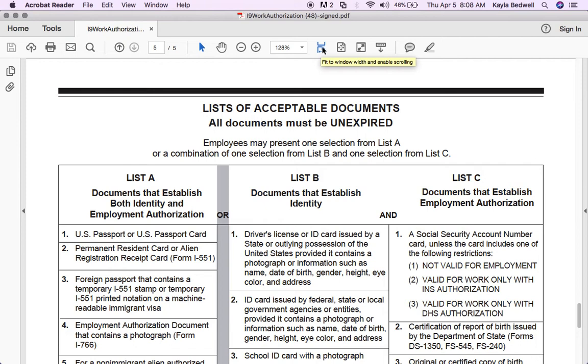One of the most recent changes to the list of acceptable documents is concerning the Social Security card. We are no longer allowed to accept a restricted Social Security card. A restricted Social Security card would be a Social Security card with any of these three restrictions on it. Either it says not valid for employment, valid for work only with INS authorization, or valid for work only with DHS authorization. If an employee presents you with a restricted Social Security card, you may request that they provide either another List C document or a List A document to satisfy the I-9 requirements.